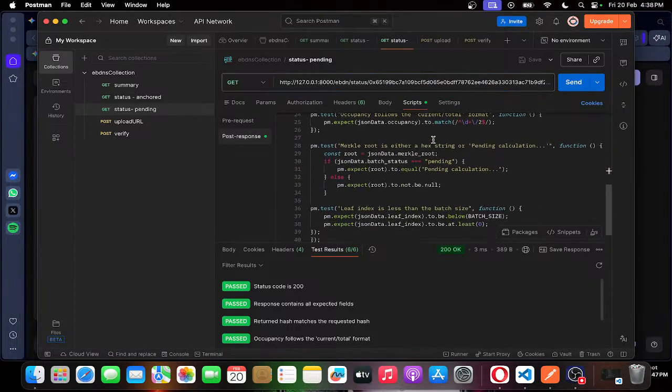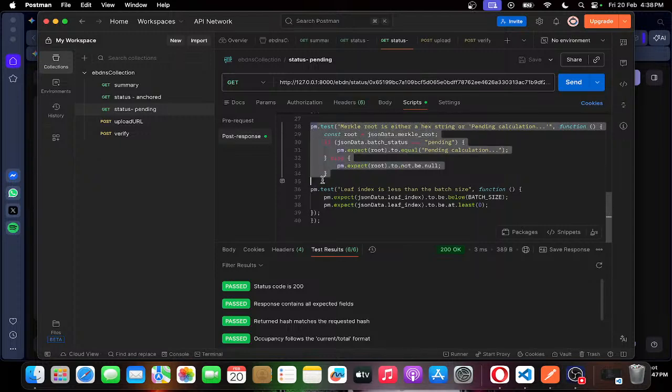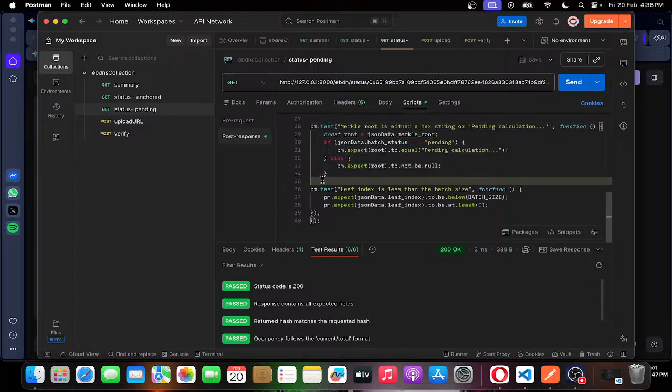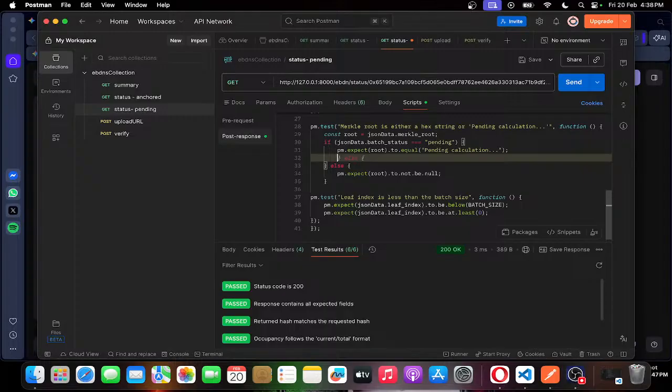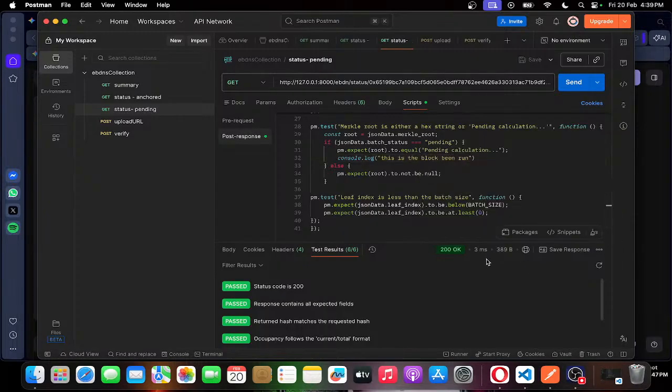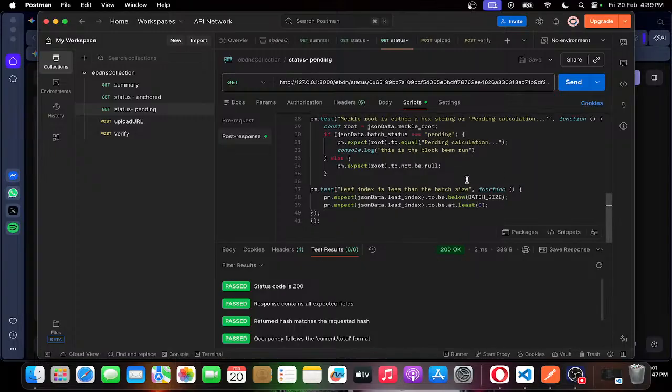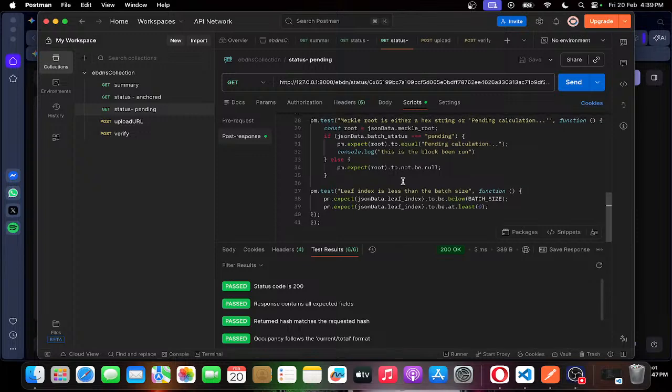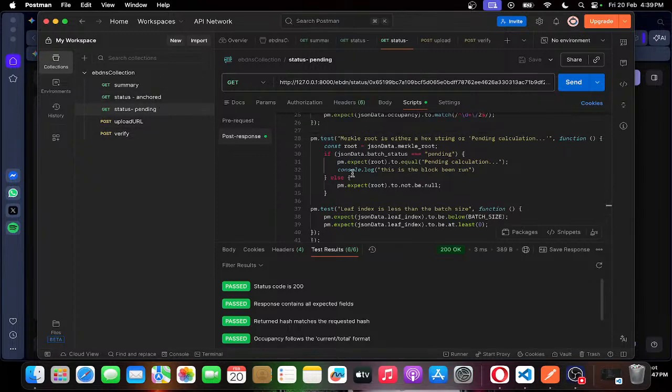The same thing goes on over here, but this will go in a different route. For example, right now it's going to be pending, then it should be this one. I'm not sure if I put a console log or what. I don't know. Let me try. This is the block being run. I'm not sure if it passes or not. Let's see. I don't know where to look at the logs. Yeah, very similar because we have handled both the anchored test case and also the pending test case in a single test case. So it passes, all the 6 have passed.